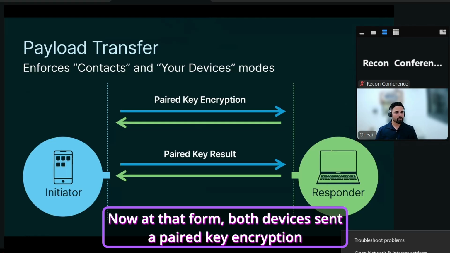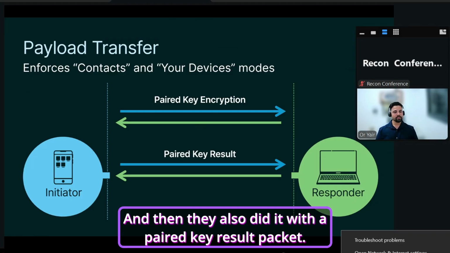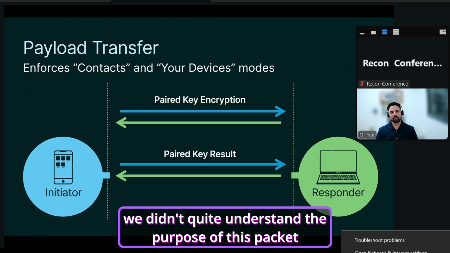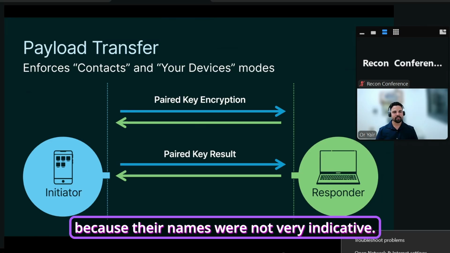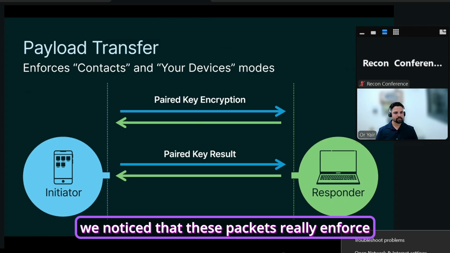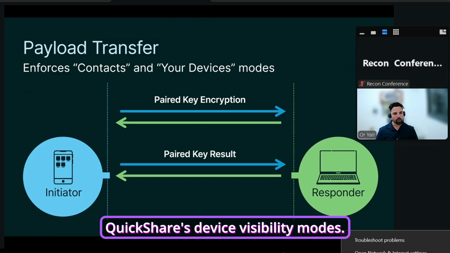Now, in that form, both devices sent a paired key encryption packet inside a payload transfer packet, of course. And then they also did it with a paired key result packet. Now, at first, we didn't quite understand the purpose of this packet because their names were not very indicative. But with the help of a few experiments, we noticed that these packets really enforce QuickShare's device visibility modes.